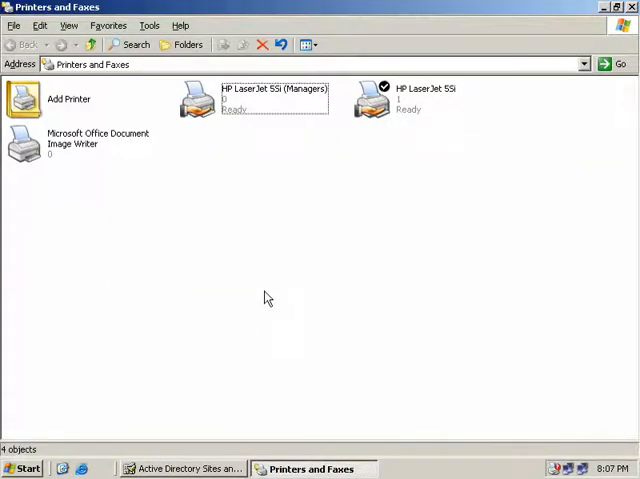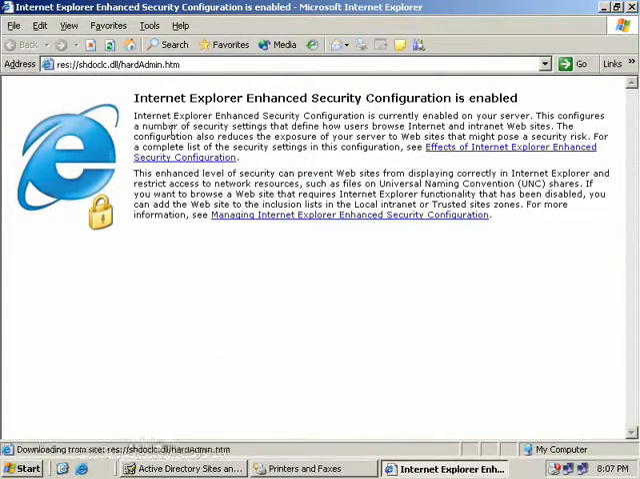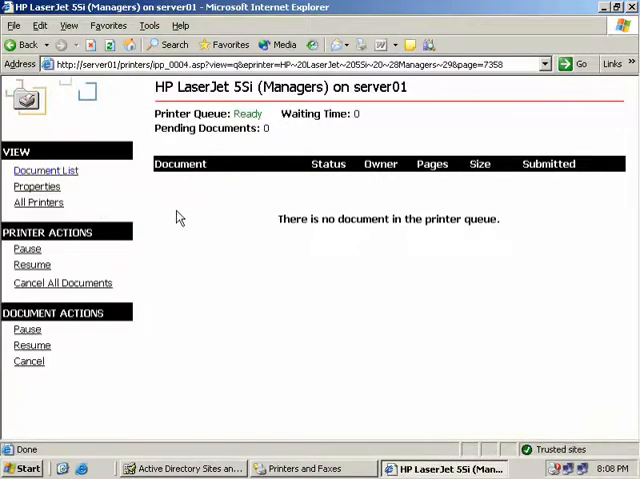So to access internet printing, all we need to do is fire up Internet Explorer and then navigate to the name of our server, which is Server 01, followed by Printers, and that will connect to the print server on this server. So we'll hit Enter, and here we can see which printers we have on this server, the status of the printers, and how many jobs they have queued. Now if we click on one of the printers, we can see the documents that are in the print queue.